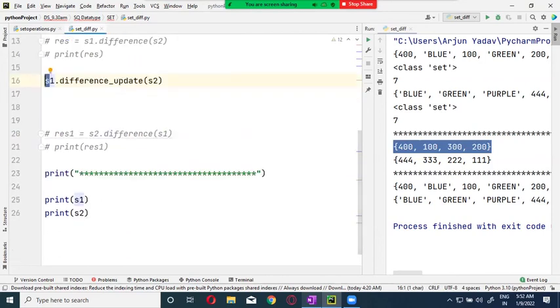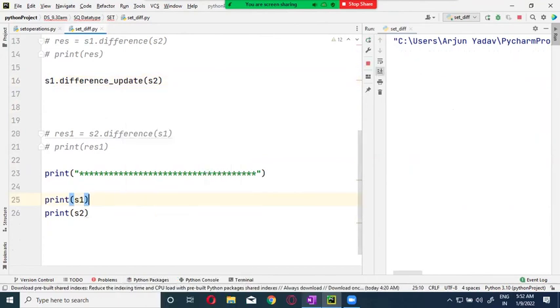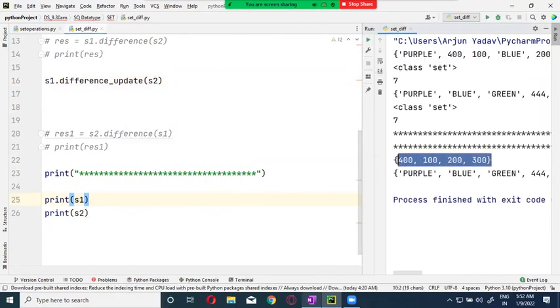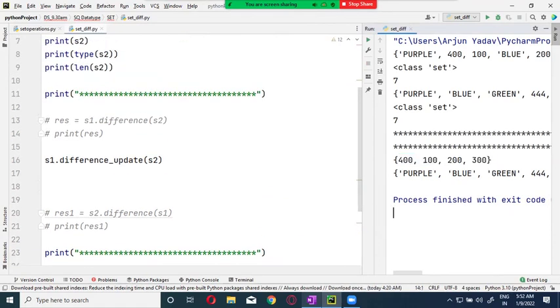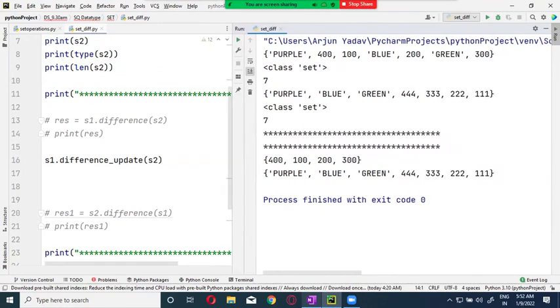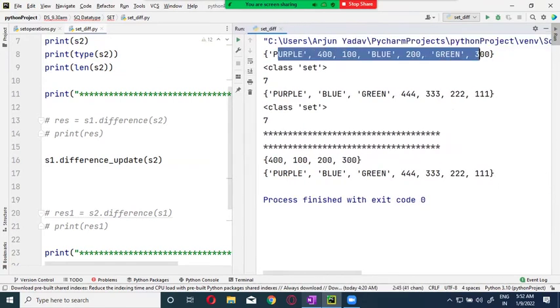Now you see this. Now the original set is updated. Okay, the original set is updated. So the primary set is updated with the difference values. Previously, the values were, this is the one, right? Okay, these are the values.